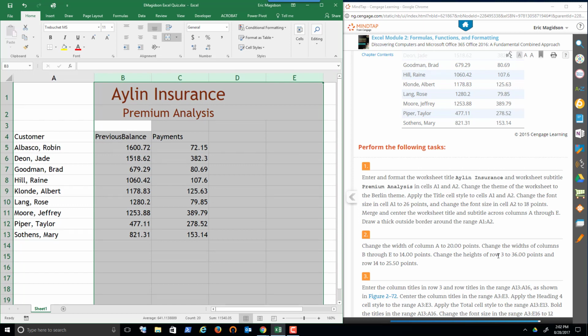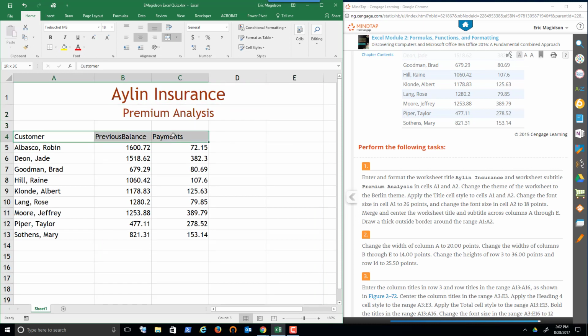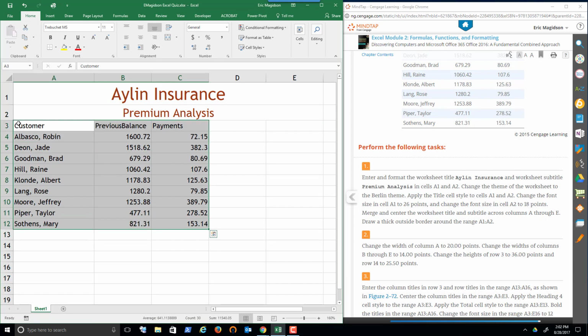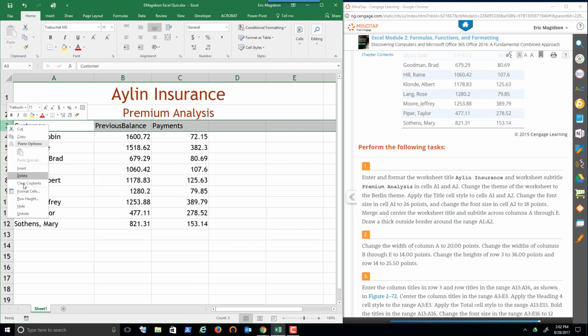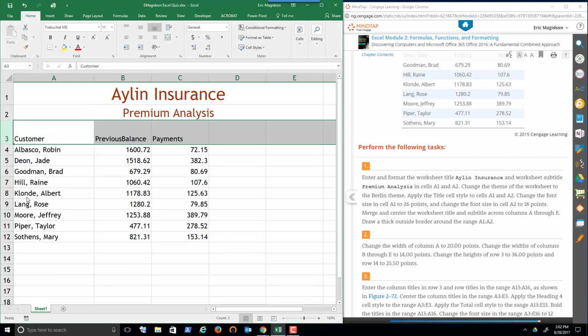Change the height of row 3 to 36. So here's the thing, if you notice, this was supposed to be in row 3, so I'm going to go ahead and highlight all this, use my move, and move it up to 3. I'm going to change the row height here, and we want that to be 36 points. There we are. And row 14 to 25.5, so row 14.